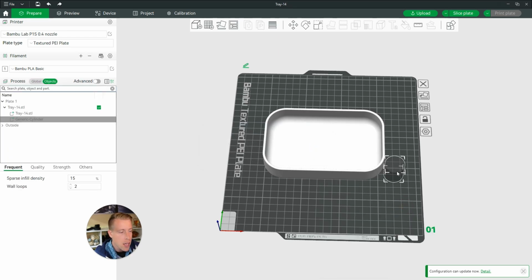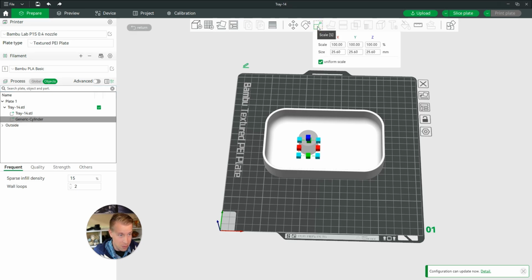Click OK. And what we want to do here is get the size of the hole. So what we're going to do is click on the cylinder and then go up to the sizing feature. It's the little icon with the square with the arrow right here. Then you can change the sizing of it. You can change the length, height, and the width.